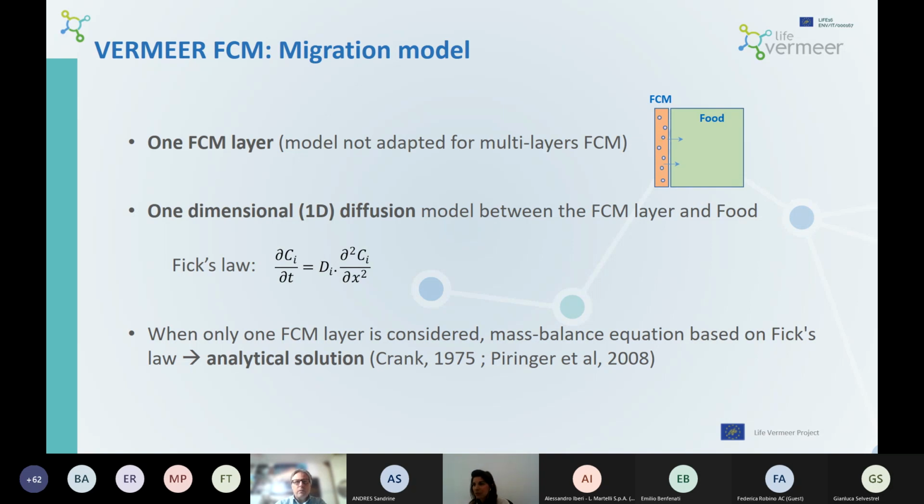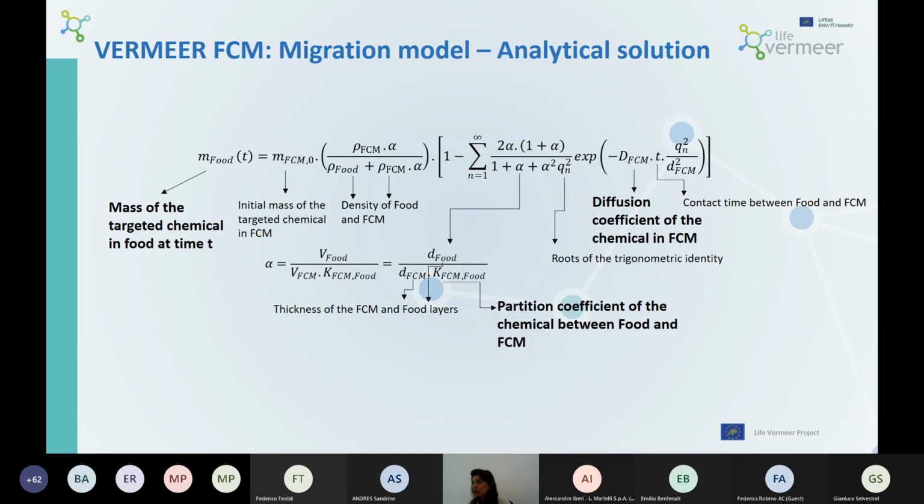In case you have a food contact material consisting of one layer, the mass balance equation based on Fick's law is assumed to apply. And you see here this Fick's law, and this can then be used as a kind of analytical solution to model the migration. So here on this slide, you can see the detailed formula that can be used to model the mass of your targeted chemical in the food as a function of the time.